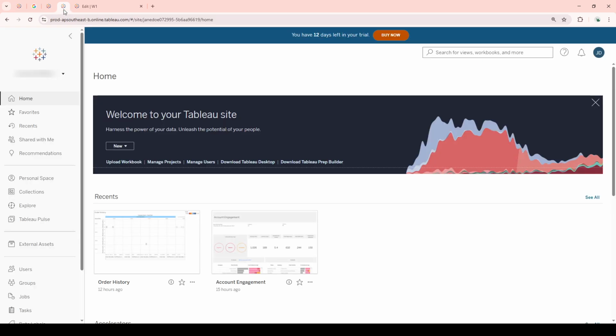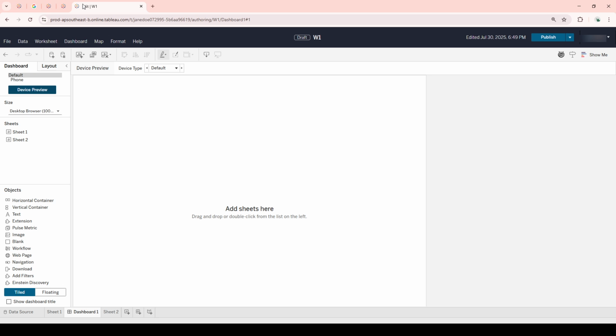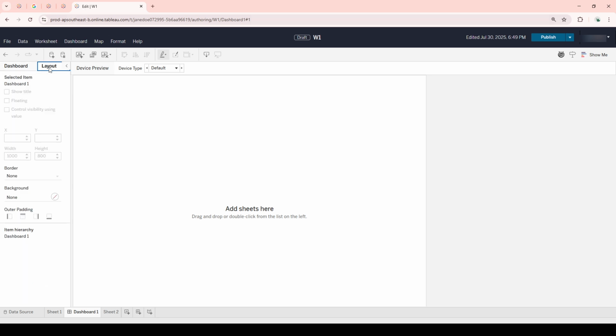Now, take a moment to familiarize yourself with the interface. On the left-hand side, you'll notice a pane labeled Layout. It's an essential component of the dashboard editor, where you'll manage the structure and visual order of your dashboard elements.